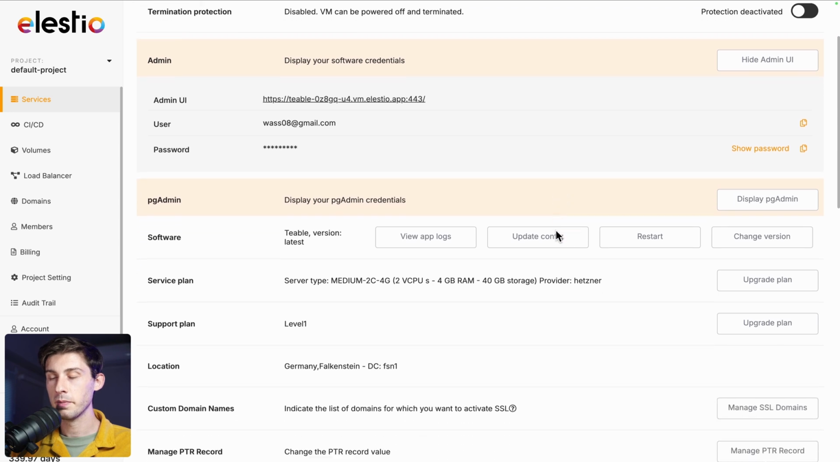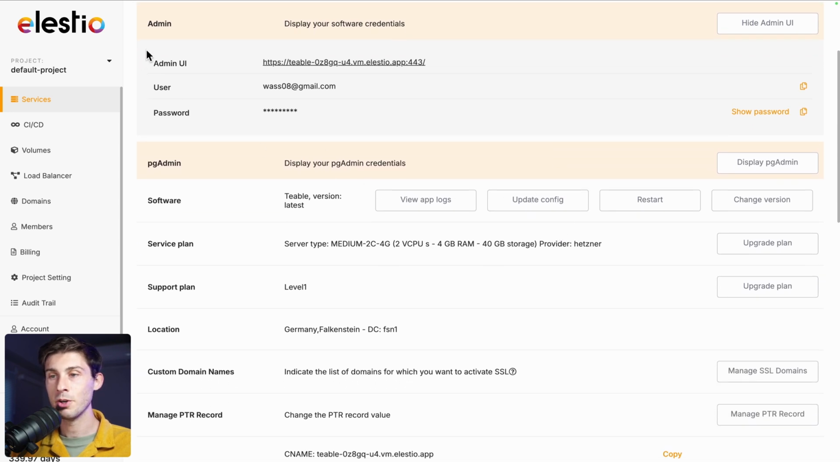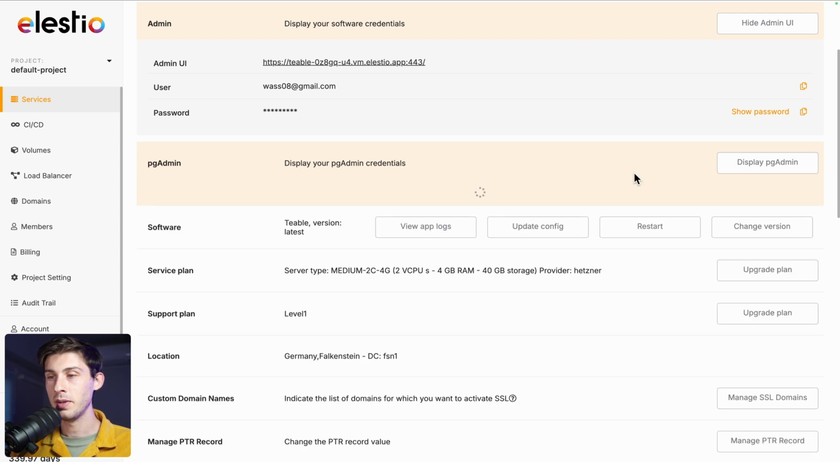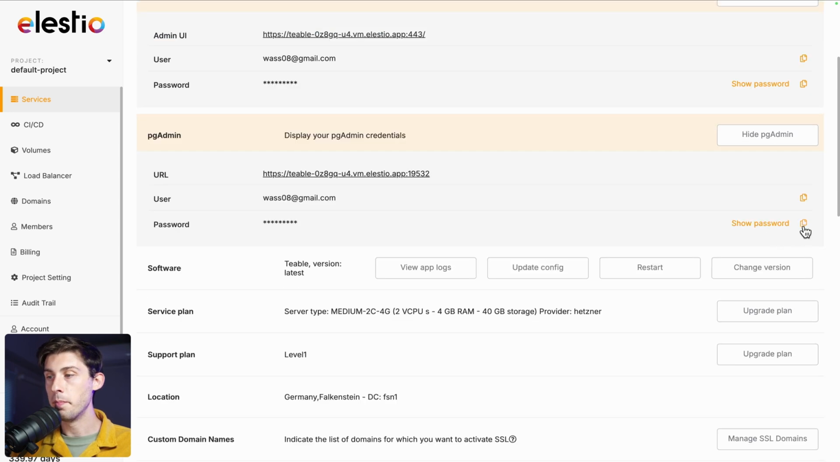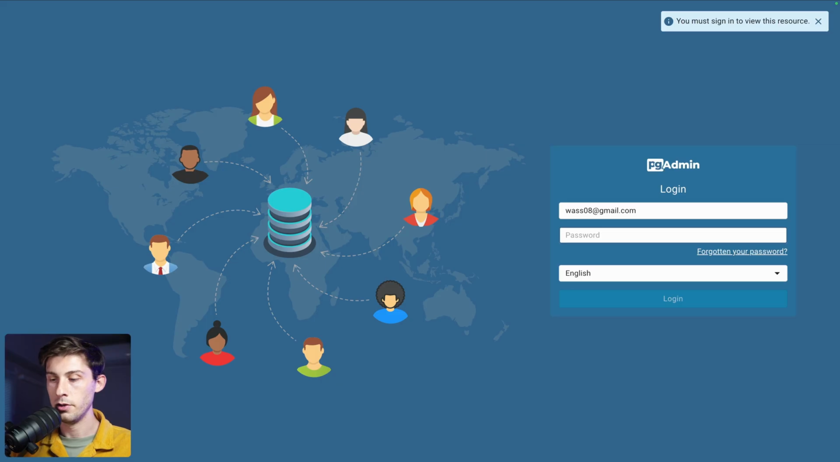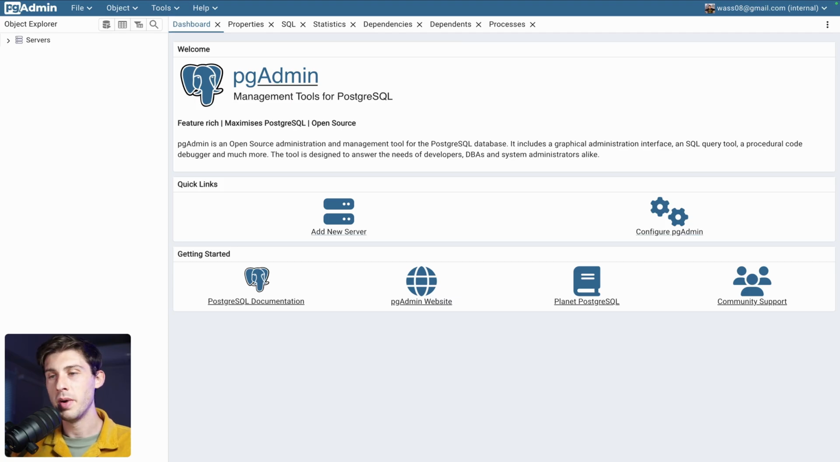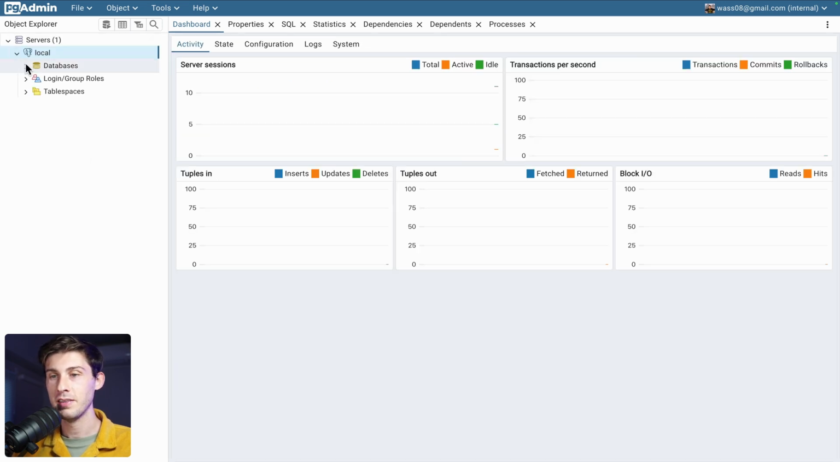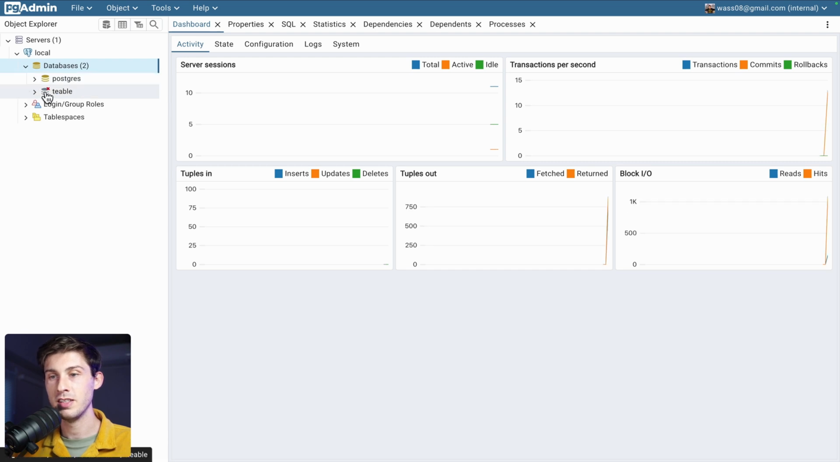If we go back to Elestio, you have a second line, which is PG admin. Display the credentials, copy the password to your clipboard, and access your PG admin instance. Enter your credentials, click on login, and this is the phpMyAdmin for Postgres. So here you can explore your database. So it's a real Postgres database. Let's expand database. Here you can see you have a Postgres and Teable. Let's expand the Teable one.